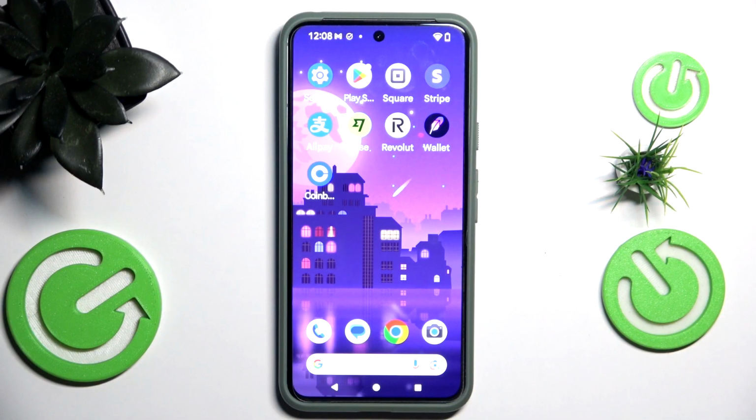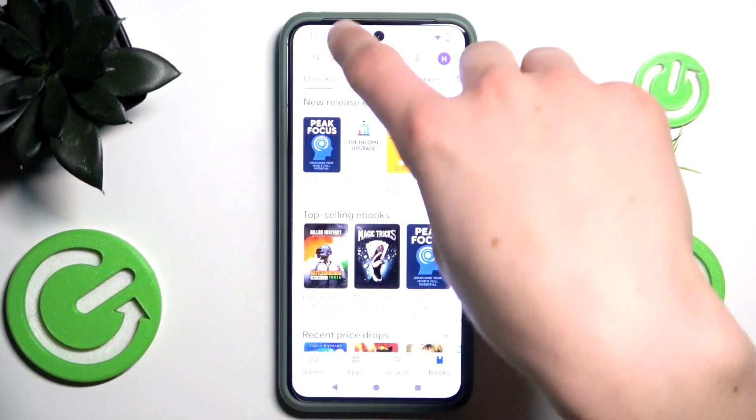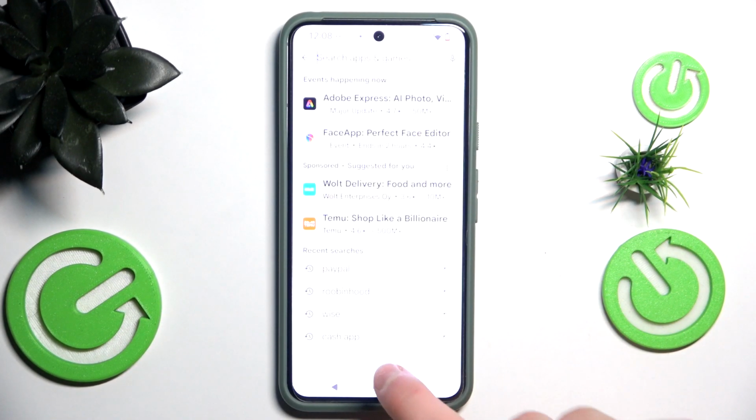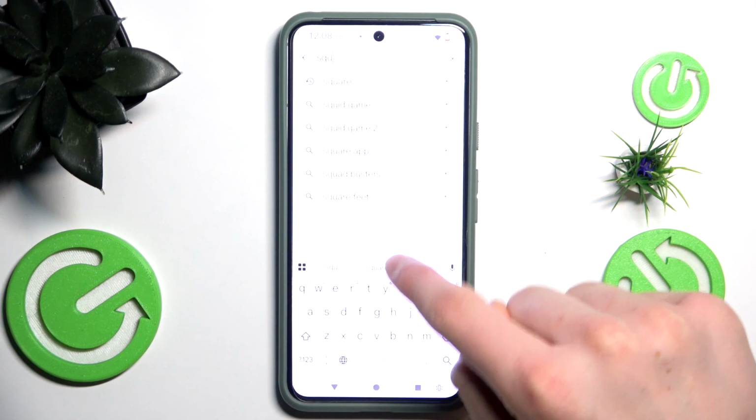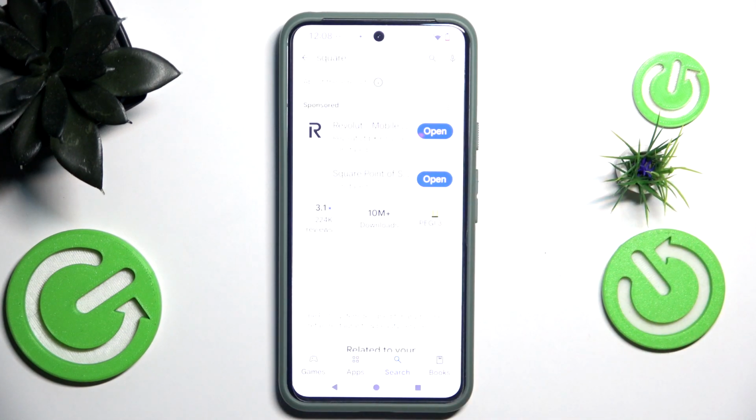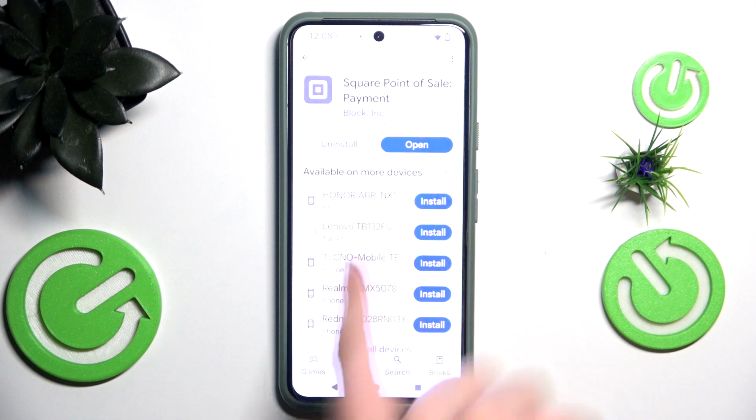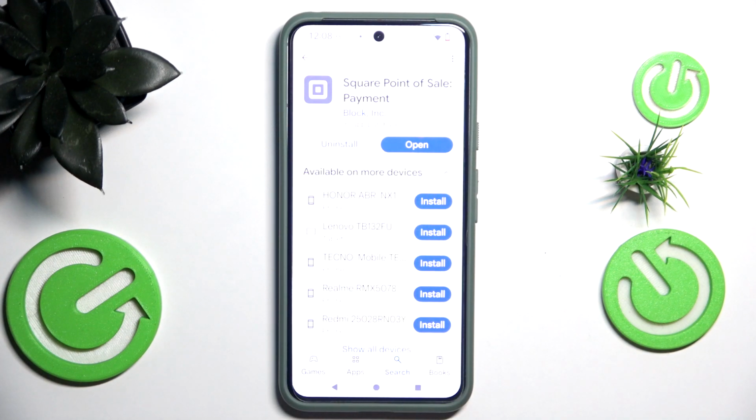So first thing that you want to do is go up to the Play Store, go up to the search bar, search Square, check if you have the newest version of the app. If you have the newest version of the app, everything should be cool, but if it's not, I'm gonna show you two more ways how to fix it.